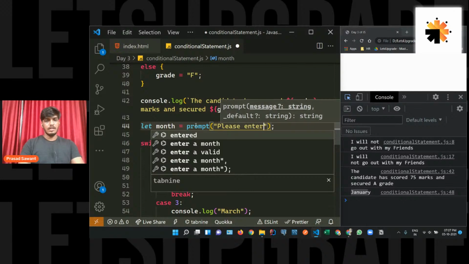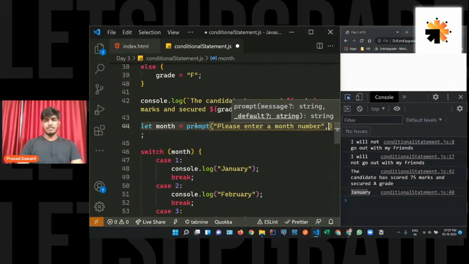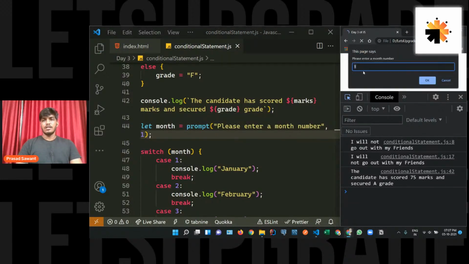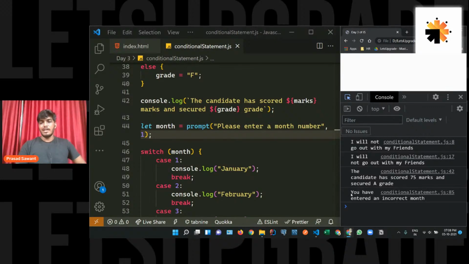Please enter a month number, and by default we'll keep it as 1, so that we don't get any errors. Let's try to run this. Now you'll see it is asking us for a number, so let's enter 5. Can you tell me why it is going into the default case? We have entered 5 as the number and still it's going into the error.